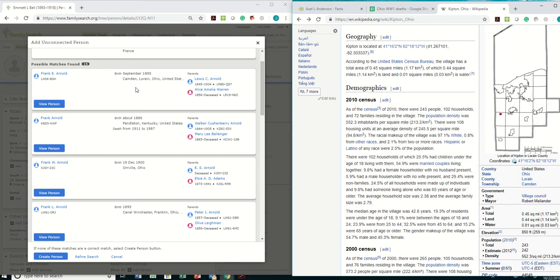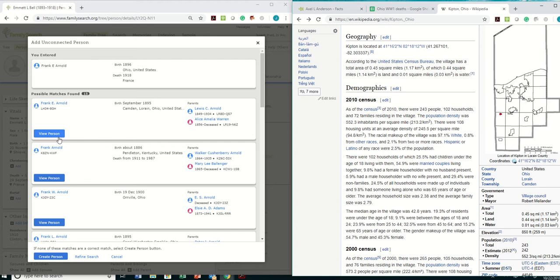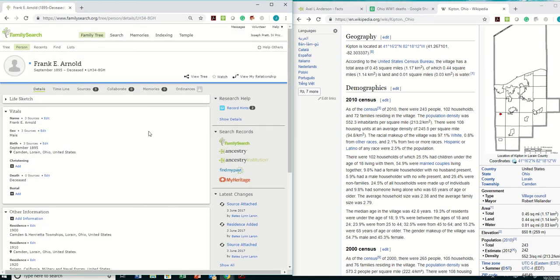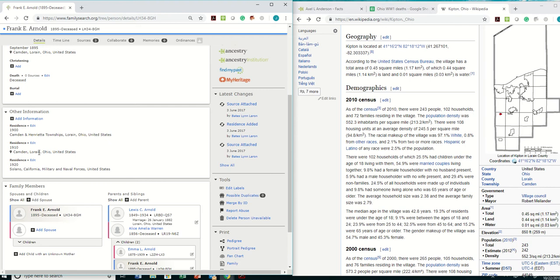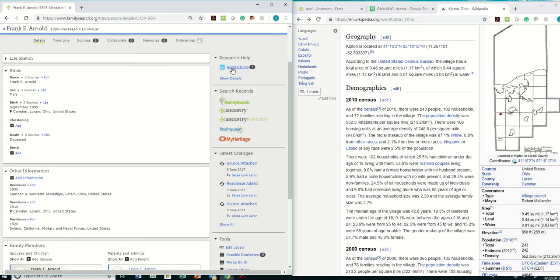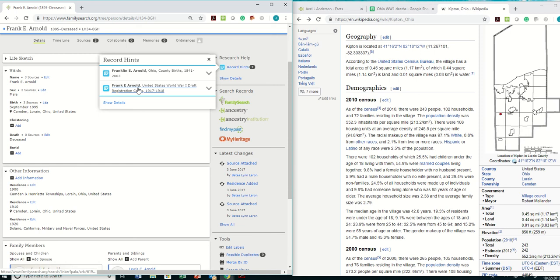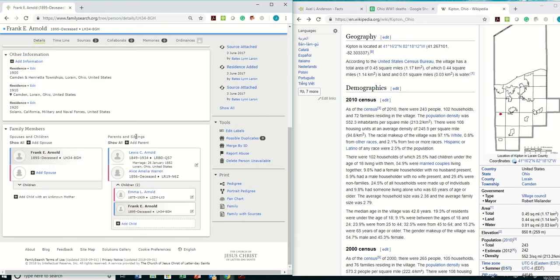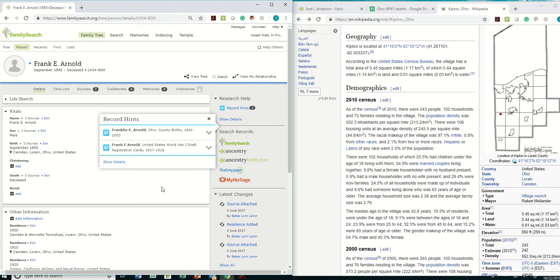So actually, since this guy's also in Lorain County, what we might want to do is let's just go start there. Let's go actually look at Frank E. Arnold. So now the only problem with him is saying that he was alive in 1920. Let's see if we can link him to a death record. Here he is in his World War I draft card.